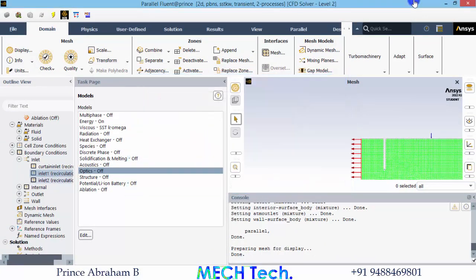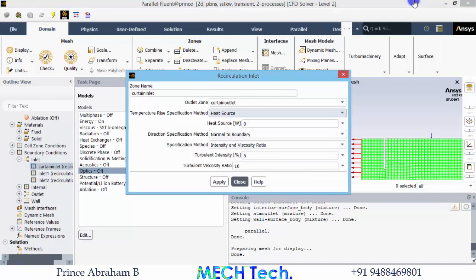Similarly at the inlet 2. And the air curtain inlet is also a recirculation inlet. Here we need not have any heat source, because air curtains generally do not deal with any temperature difference and heat flux and everything.